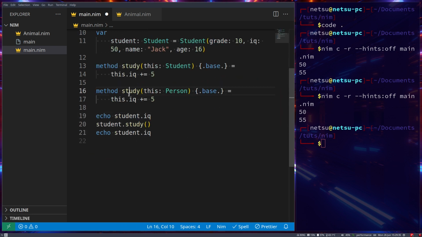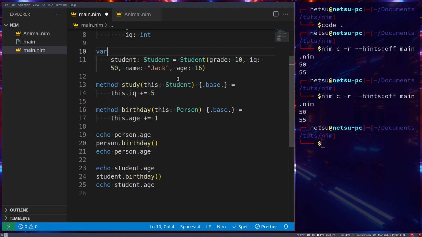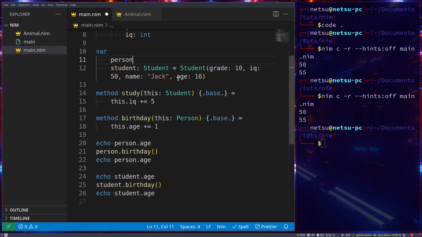And here we can go birthday. And we can just go age plus equal 1. Now, we can actually copy this. And the first one can be a person. And we can just get their age. Same here of student, get their age. And we just go dot birthday. And I deleted my person. Let me just go person again. There we go.